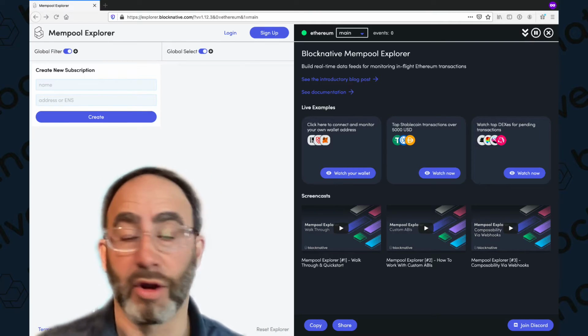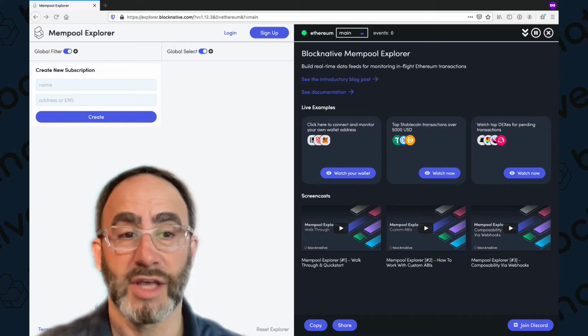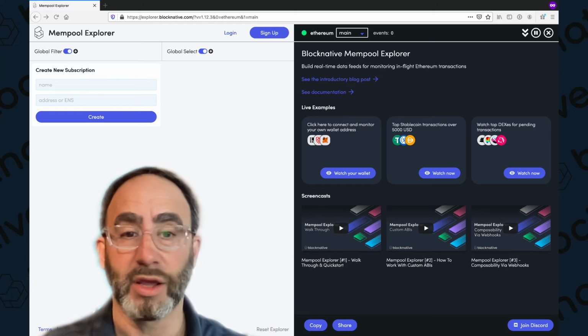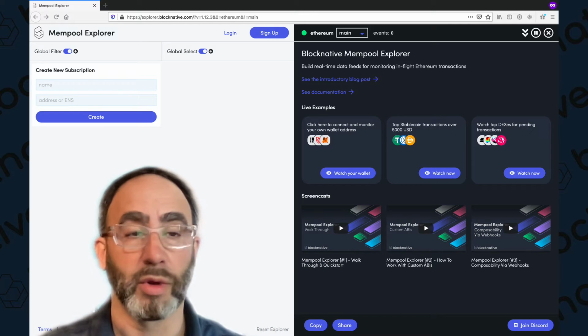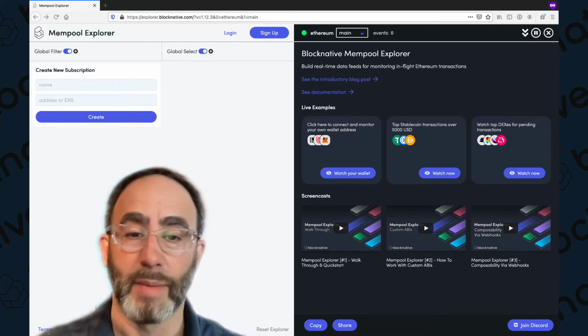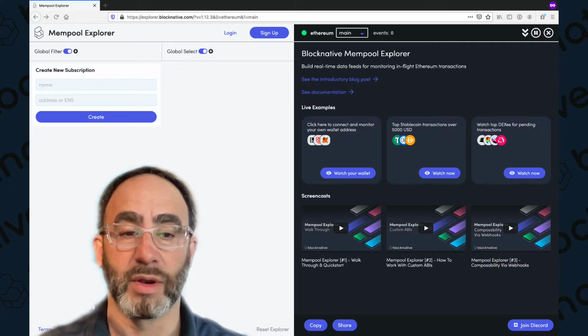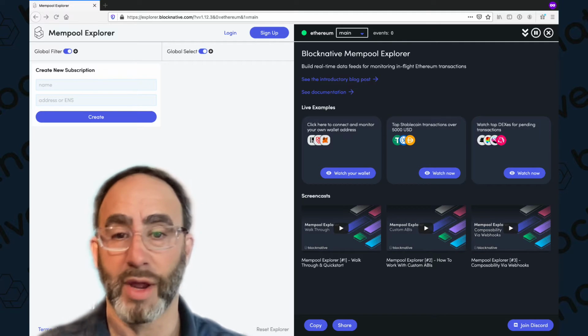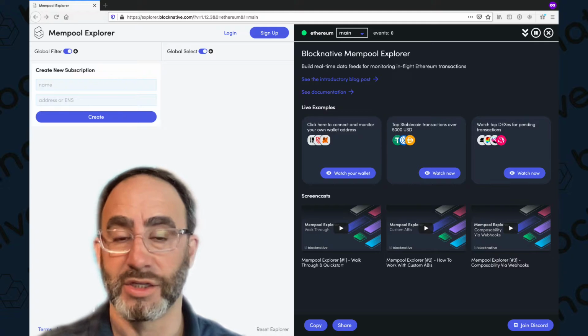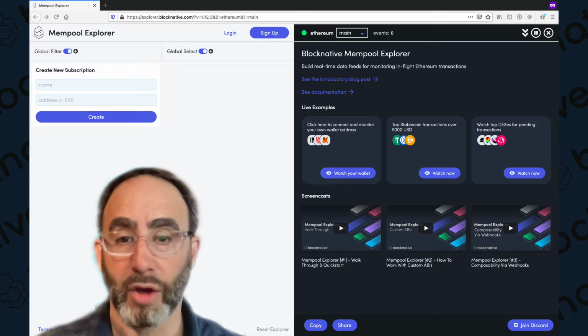Excited to give you an introduction to the new user interface that we recently added to our Mempool Explorer product line. You can see it right here. You can get to this on your own by going to explorer.blocknative.com or just clicking through from our homepage. We've been building Mempool Explorer for a while now, and we've been adding capabilities to it left and right. And we recently added a whole bunch of new stuff that we're really excited to share with you, and I wanted to give you this walkthrough right now.